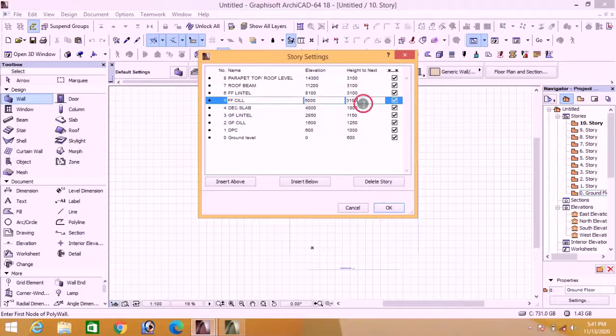5 courses of block makes 250 by 5, which gives you 1250, which is 1.25 meters. Then we have arrived at lintel level. Now at this lintel level of the upper floor, we are going to cast a lintel of 250. After casting the lintel of 250, we will add 2 courses of block on top of it. 2 courses of block measures 500. 500 plus 250, which is the lintel depth, gives you 750.